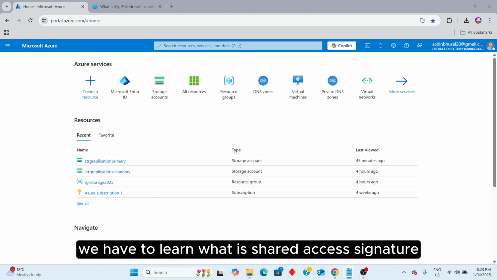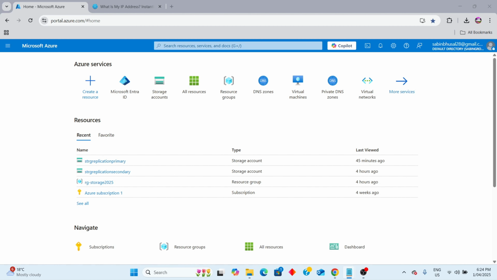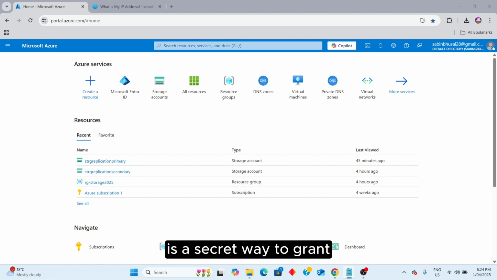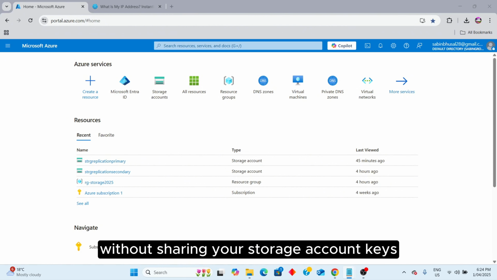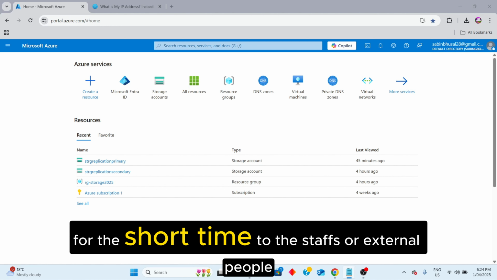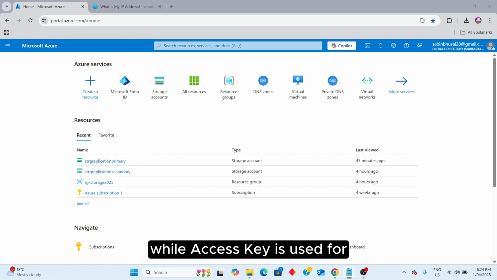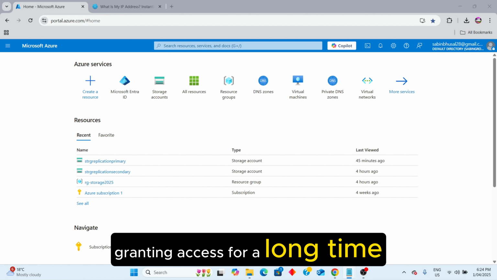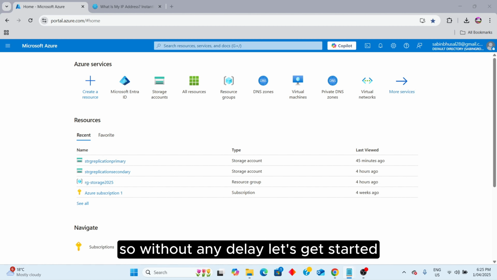First of all, we have to learn what is shared access signature. Shared access signature, SAS, is a secure way to grant access to your storage resources without sharing your storage account keys. It is mostly used for granting access for a short time to staff or external people, while access key is used for granting access for a long time. So without any delay, let's get started.